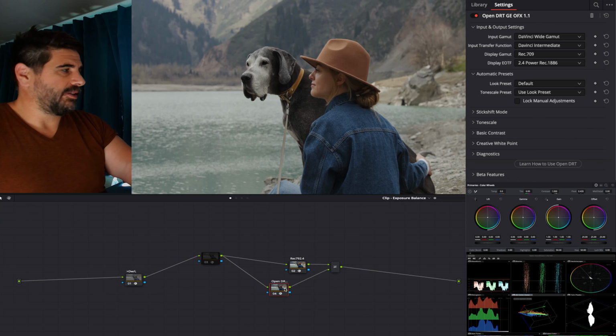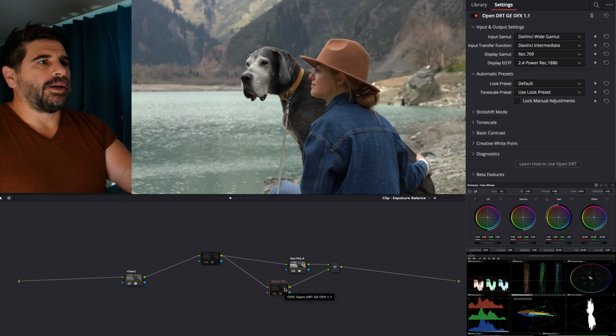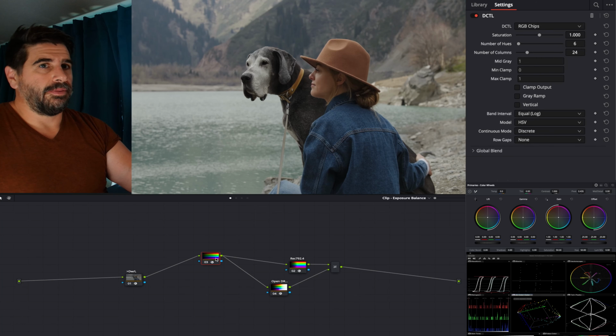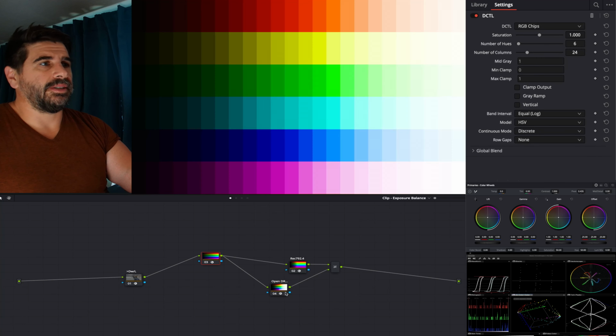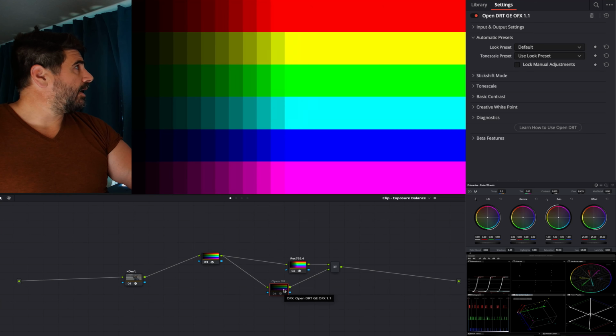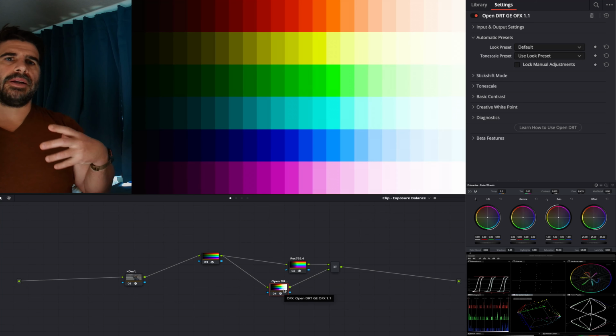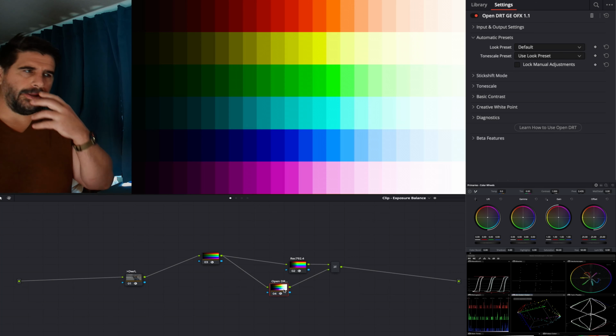But if we just turn this on and off, you look at scopes and everything like that, there isn't much change. But the big change is in terms of how it processes. You can see here, it does something different. So this is the CST, and this is our OpenDRT. It's a much more filmic-like rendering of our image.